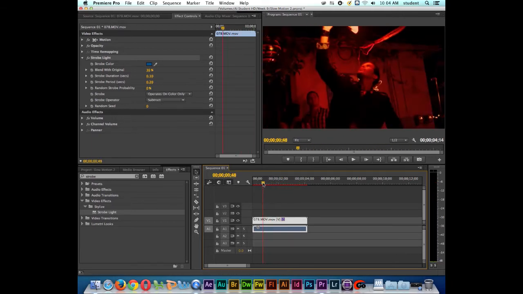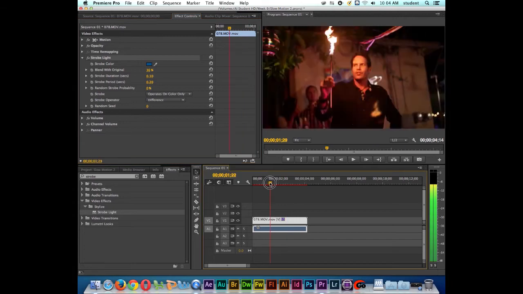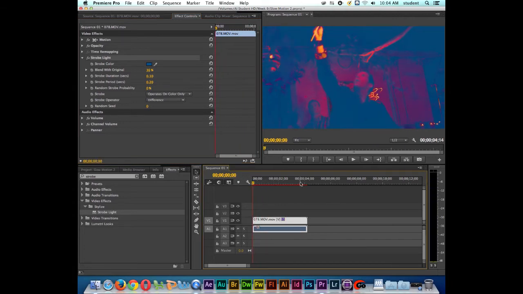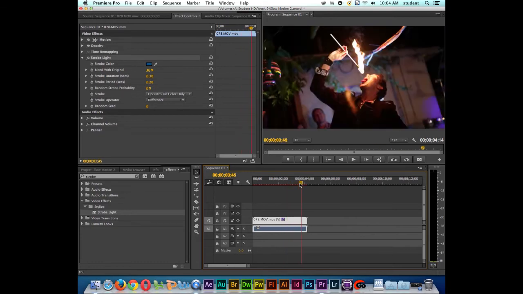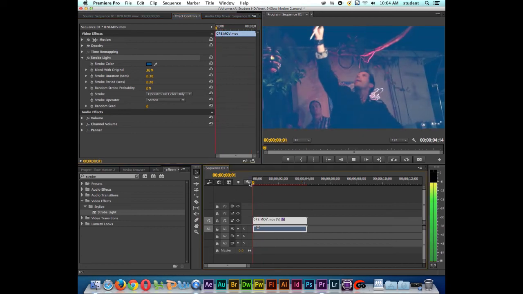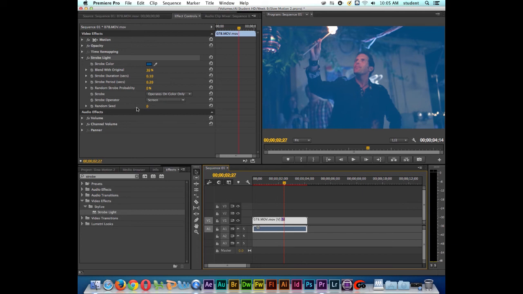So now we're starting to get more into a visual effect look. I will go with difference. So here's the difference strobe, creating an entirely different look here on our clip. A screen. So you can see these different settings will achieve different types of strobe looks.